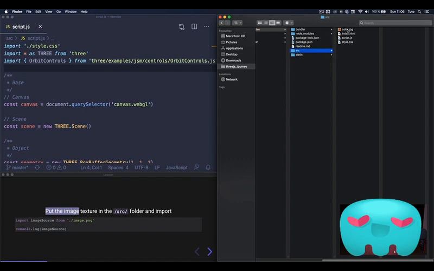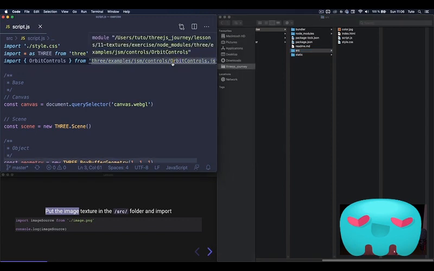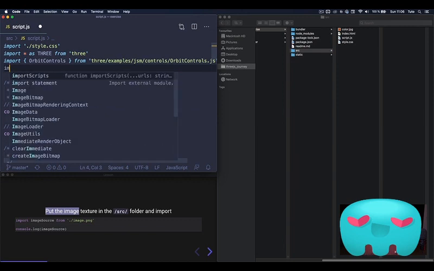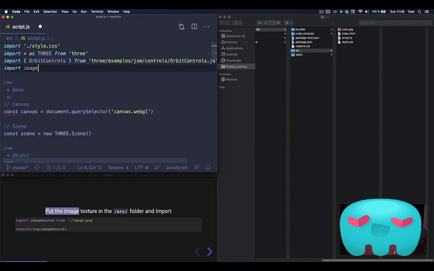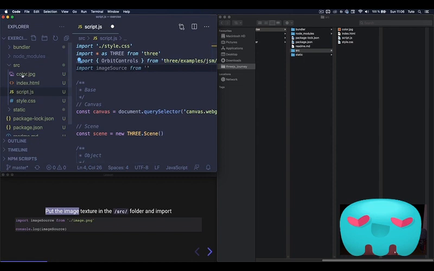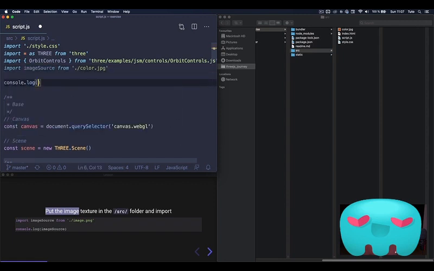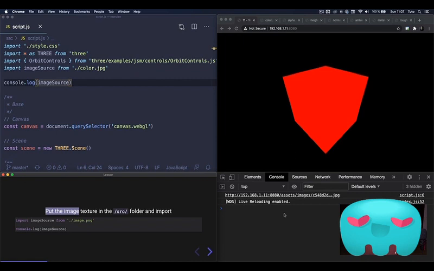This image, I can retrieve the URL of this image. Yes, I have trouble saying URL in English. By doing import, I can choose a name. I'm going to use image source from, and I will simply write the path, just like I did for the style, starting from the script.js file. So it's in the same folder as you can see on my left. So I can just write color.jpg, and I can log this just to make sure that it's working.